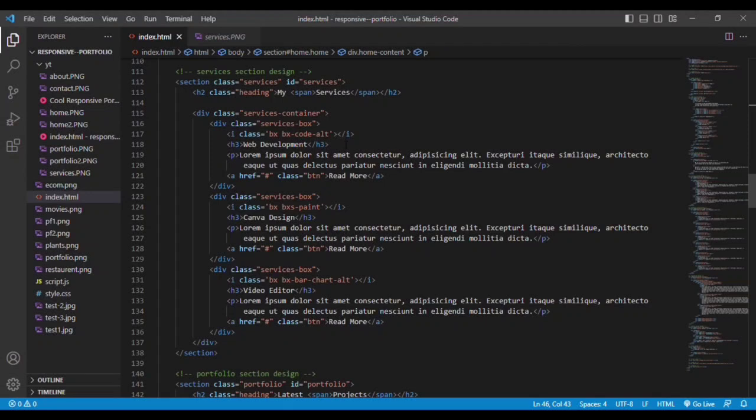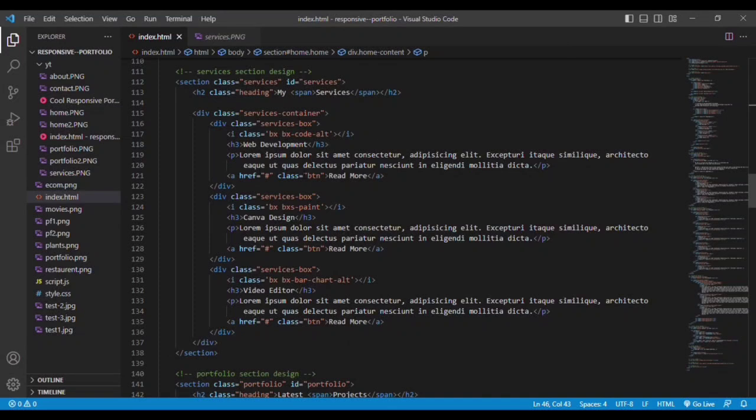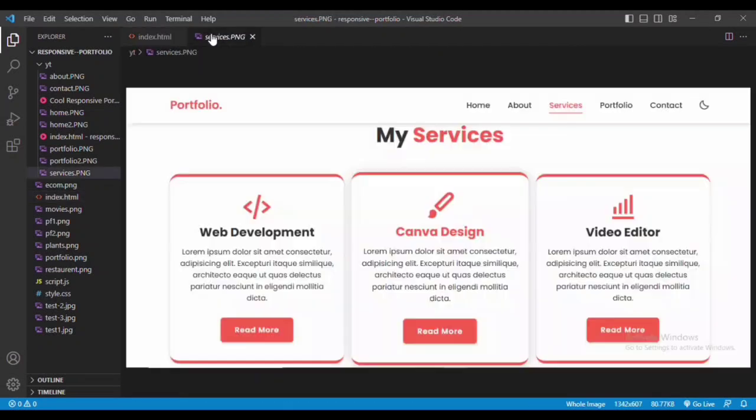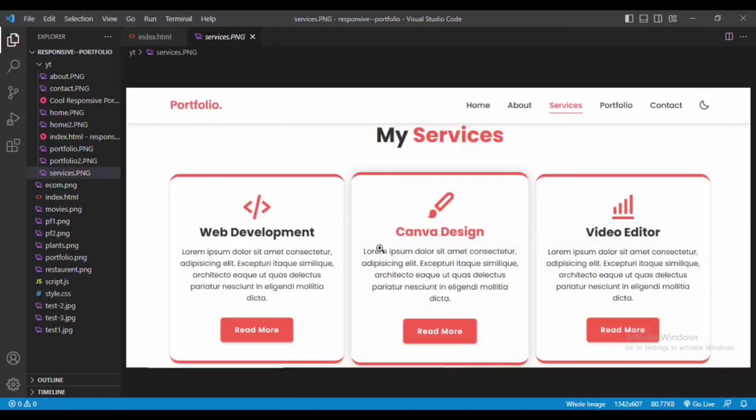Each service box has its own domain. First one is H3. By using the H3 element, I am representing a domain, web development. This is a heading tag. And by using an i tag, I am calling bx code alt. You can see this is the symbol on the web development above. This is a symbol I'm calling using Boxicons and by using the i tag. Then I have a paragraph element to write a small description and an anchor tag for the read more button. You can see here. And in a similar way we are adding two more, that is Canva design and video editor. You can see here both of them.